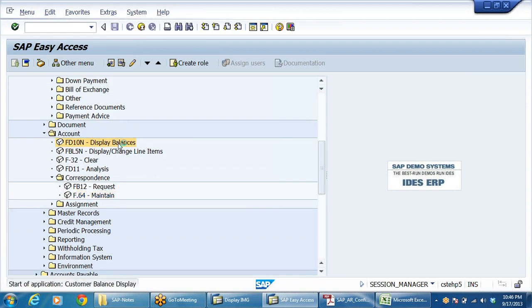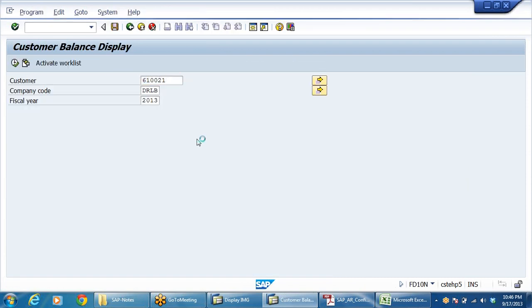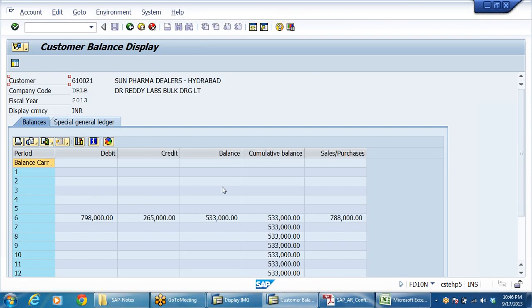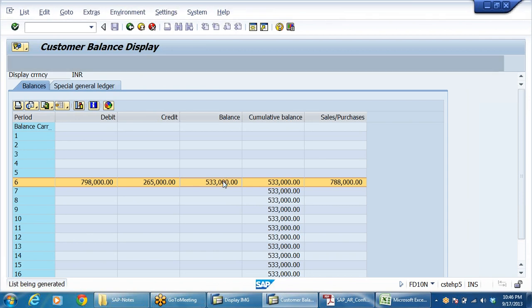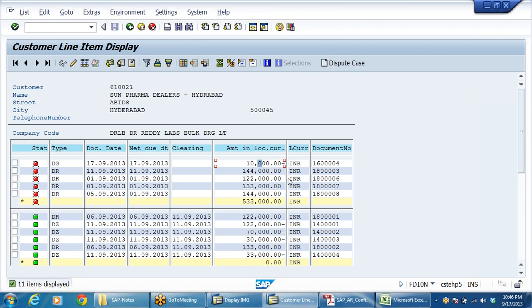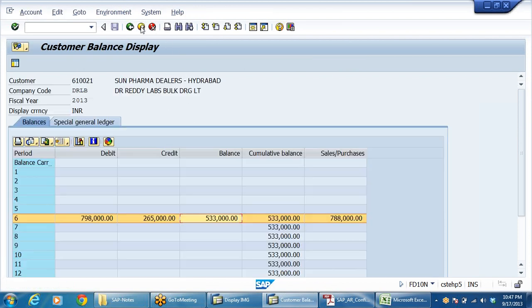If you go to the customer account line items, see, 10,000 is showing as an open item. Next time when this fellow pays 1,44,000, he'll pay only 1,34,000, and the 10,000 plus 1,34,000 both put together, I can clear the open item. So this is dunning, credit note, and party statement of account.